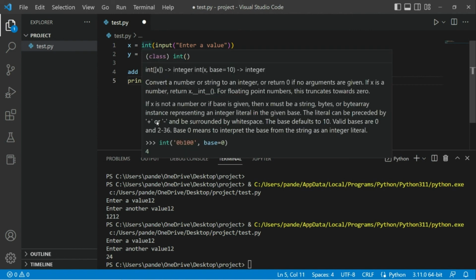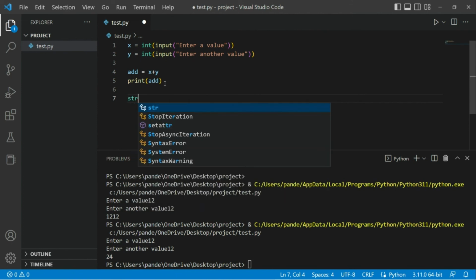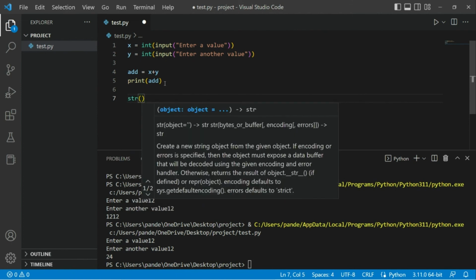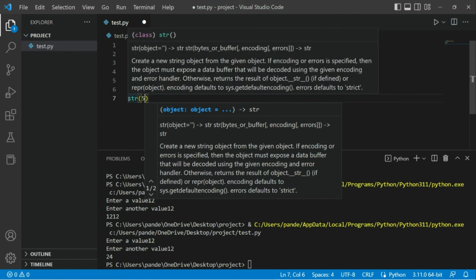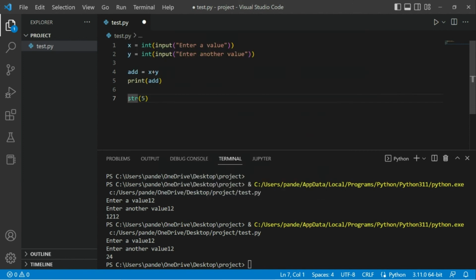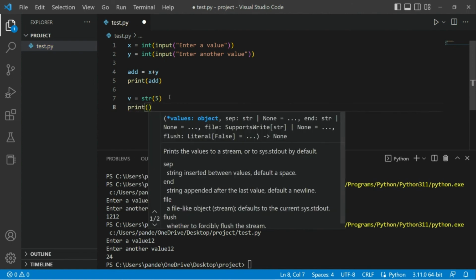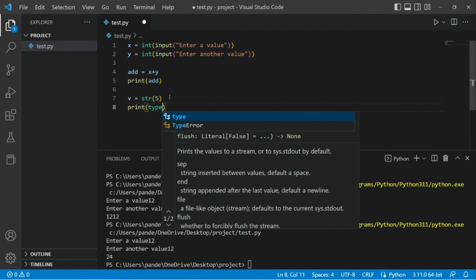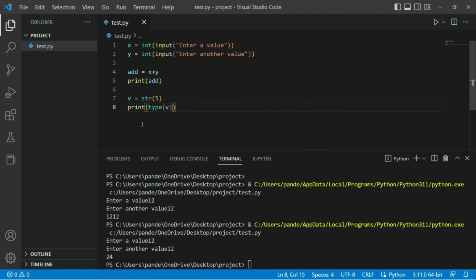Also, similar to int, we have another keyword, str, which can do typecasting. Let's say I do str of 5. We know 5 is a numerical value, and we are typecasting it and saving it into the variable v equal to str of 5. Let's try to print the type of v. We are going to get the result as str.